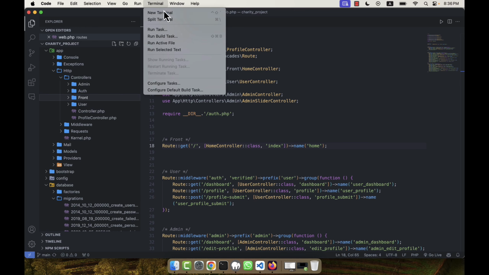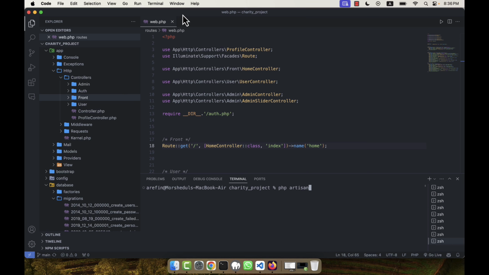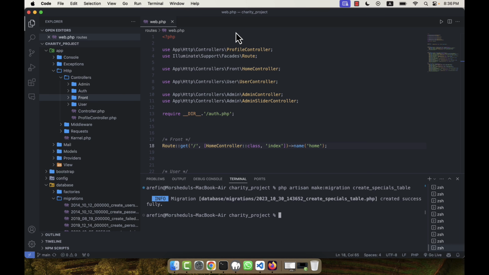So I am going to the terminal and php artisan, but before going there I am going to call tinker, and here I will check str plural. What is the plural of special? Specials, right? So okay, now let's create a migration file: php artisan make migration, and create a specials table.